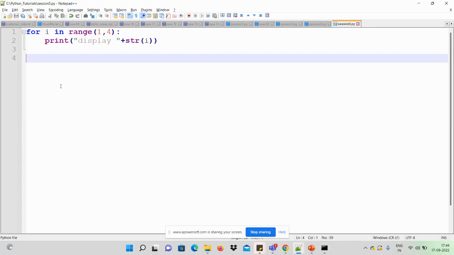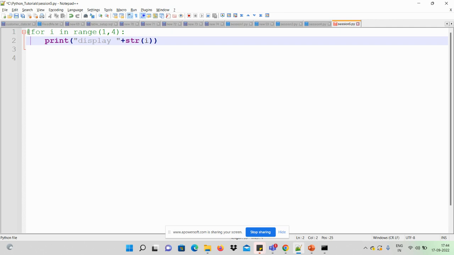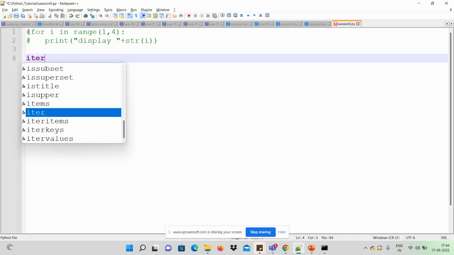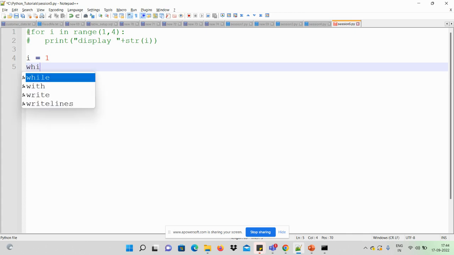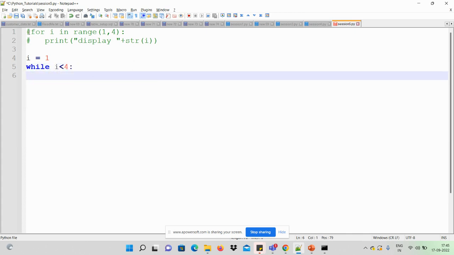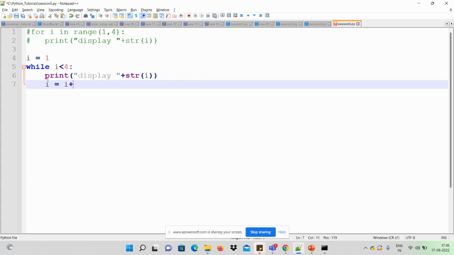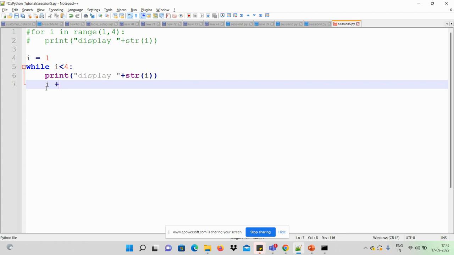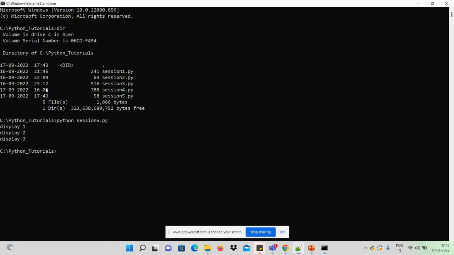Let's comment this out, and now we will quickly cover the while loop as well. Let's say i is equal to 1, while i is less than 4, and we'll just copy this, paste it here, and then this is the condition. We save this. As you would remember from our last few sessions, this could also be written something like this. I save this, go back to my cmd, run this program, and see, we get the same results.